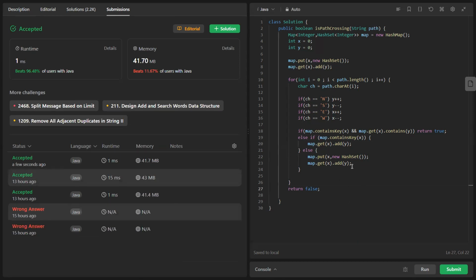Fine. So I have already talked about the time complexity. The time complexity will be big O of n, because in the worst case, we have to iterate the entire length of this string. And the space complexity will be big O of n, because we are using this map and we will have entries inside this map.